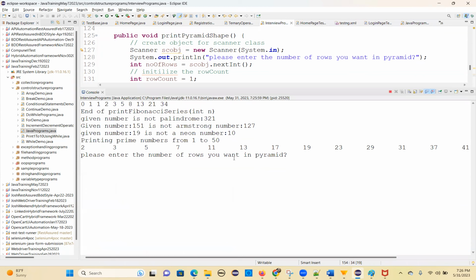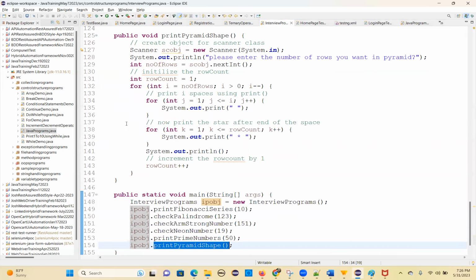Please enter the number of rows you want in your pyramid shape. See, the program is still in running mode. How do you know the program is in running mode? You're entering the input in running mode. So 5. See, this is running. So 5 rows of stars. Is it a pyramid shape or not? This is how to print a pyramid shape.